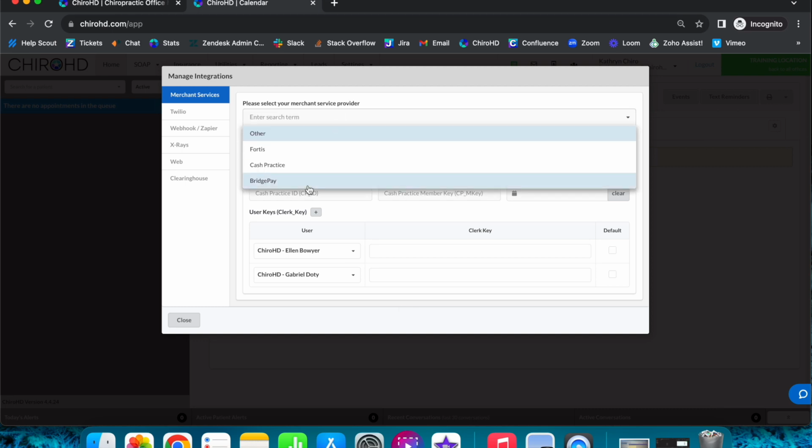You will see this Bridge Pay option. This is not an integrated option across the board for all of our offices, but I do want to touch on that. You will see the option listed, but it is not an integrated option across the board. We do have it in a test office right now, but it is not an option across the board.